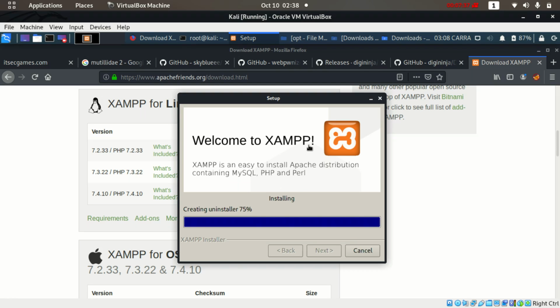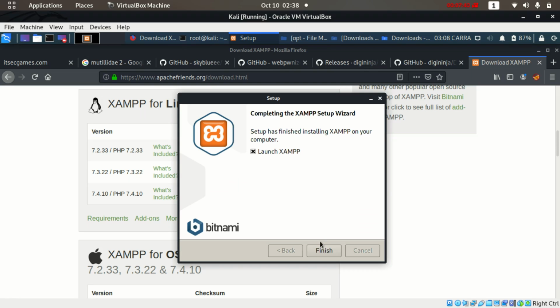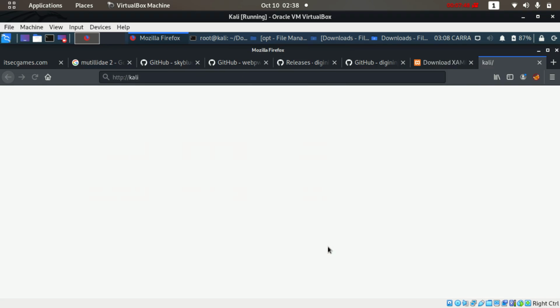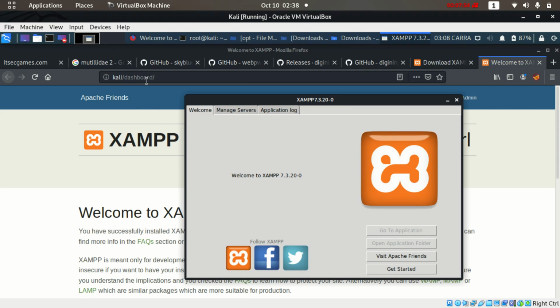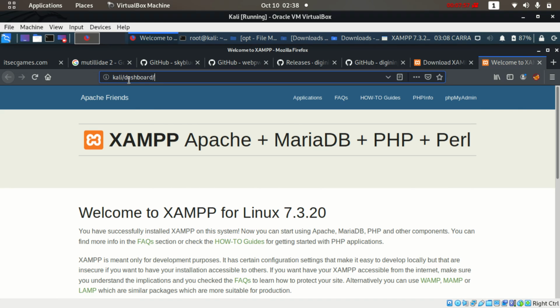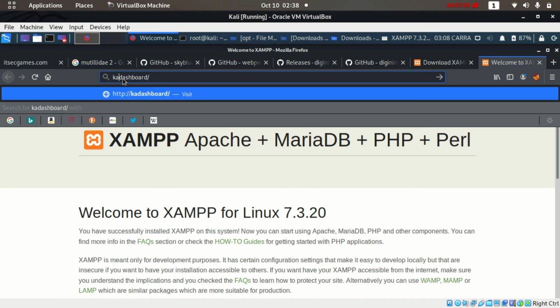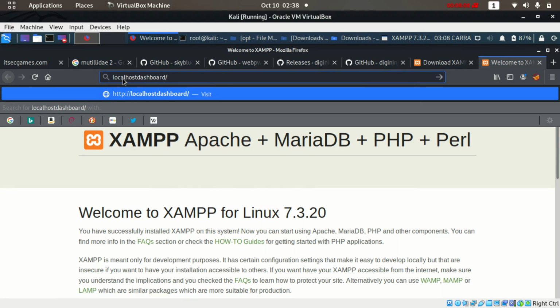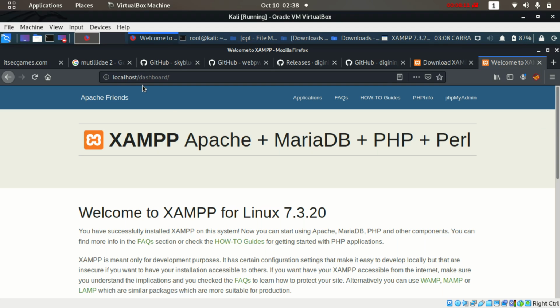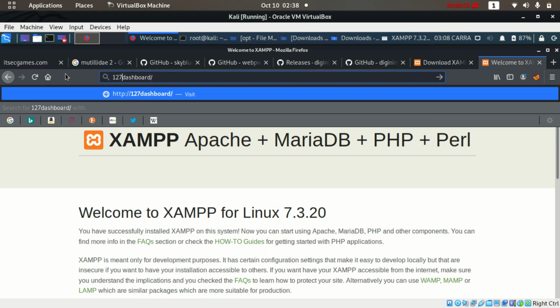Installation is almost done. Okay, it's done. Now you can launch by clicking this, or you can uncheck it. We'll try to launch by clicking finish, and it started. So we can see that we can access the Kali dashboard. We can also access it by typing localhost, or we can type the address of localhost, 127.0.0.1.